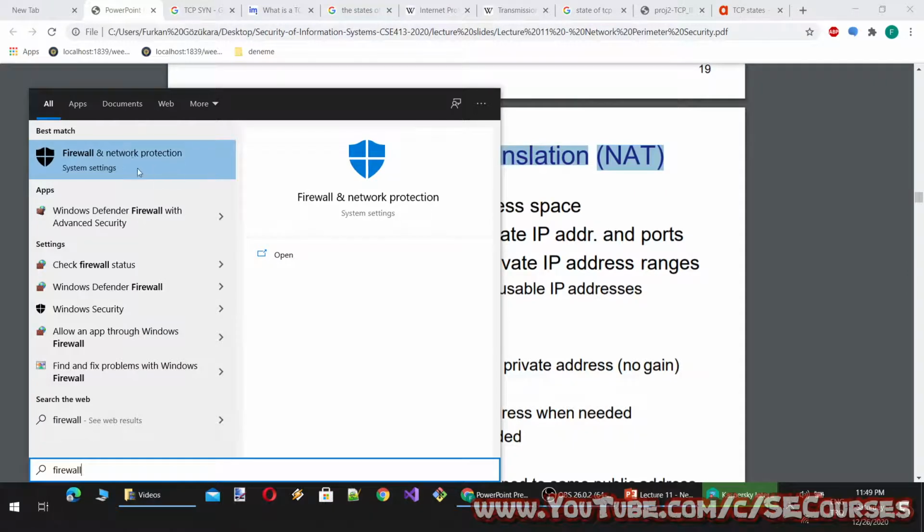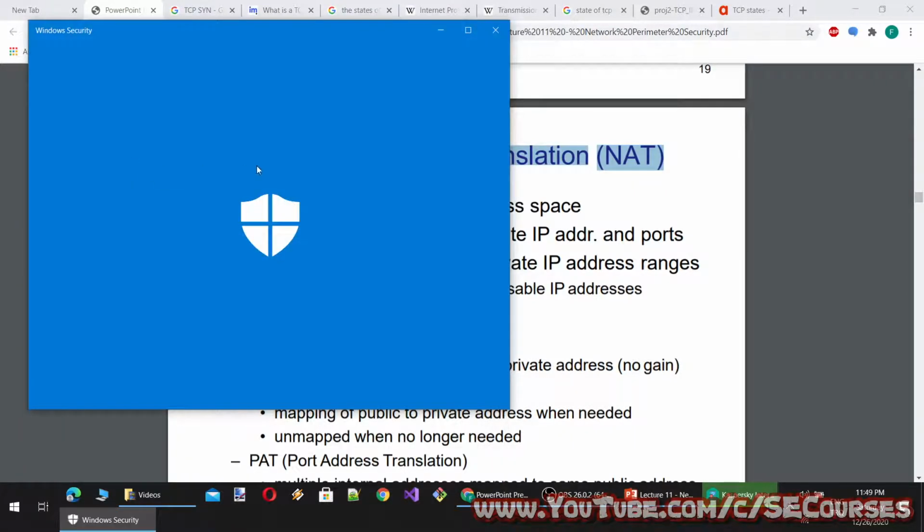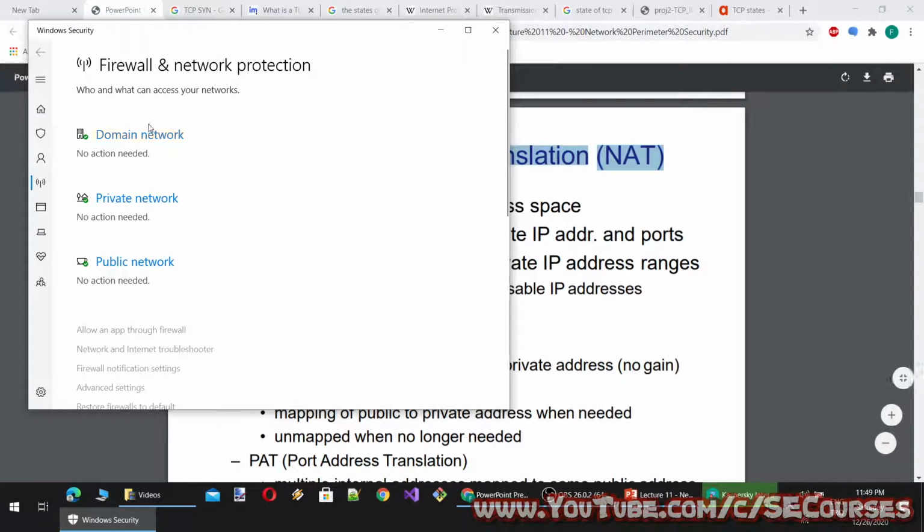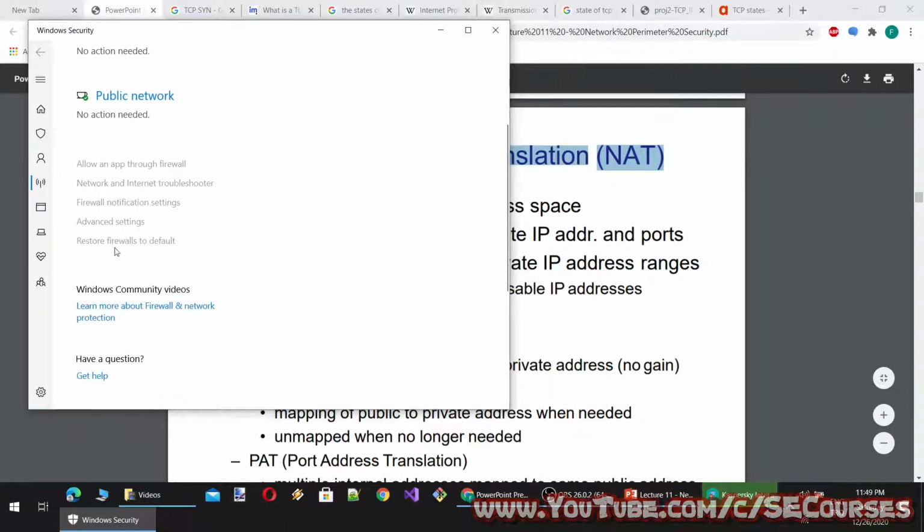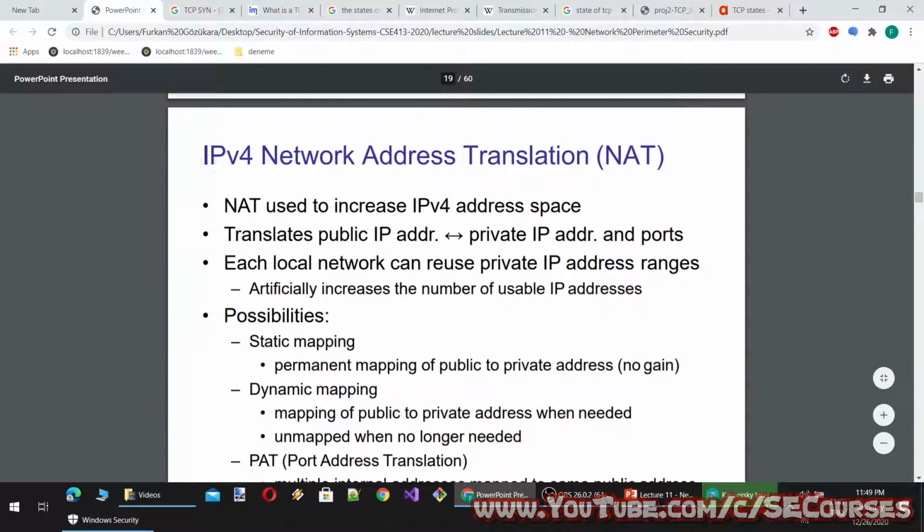You see, Windows 10 has firewall and network protection. Like this, you can set rules. You see, allow an app through firewall, network and internet troubleshooter and such. Okay.